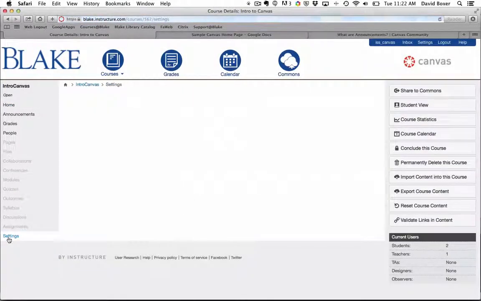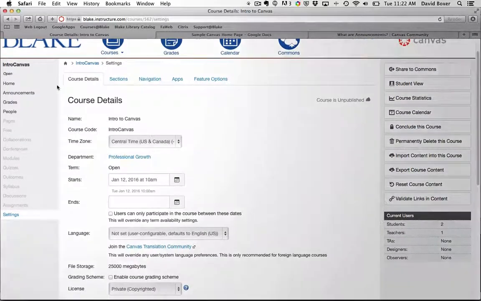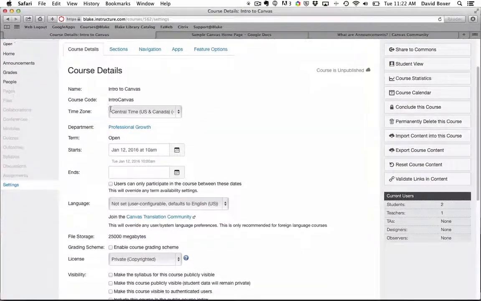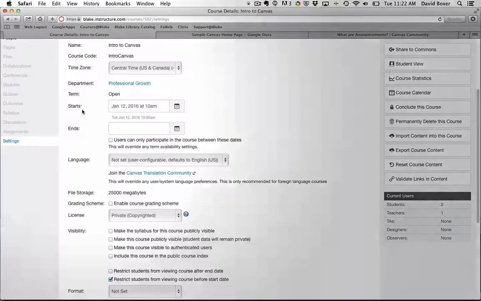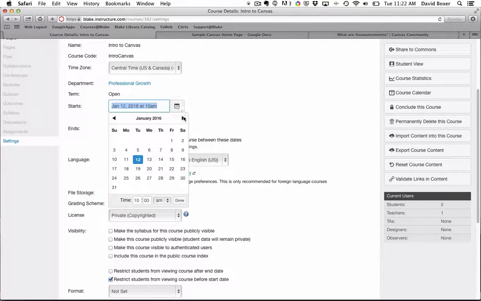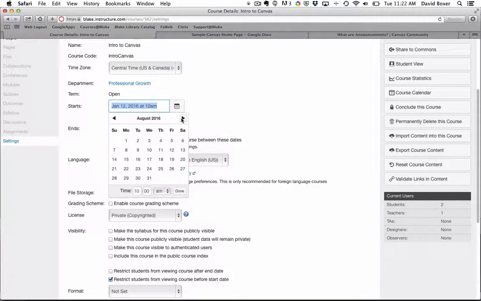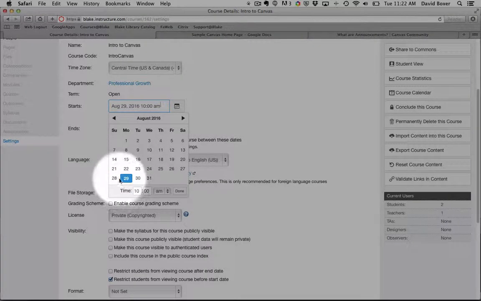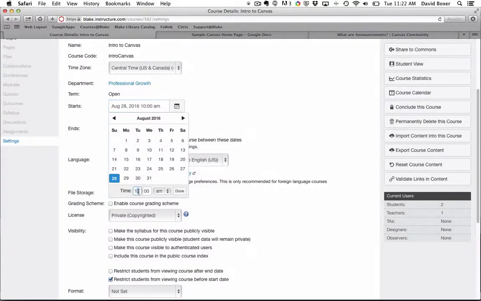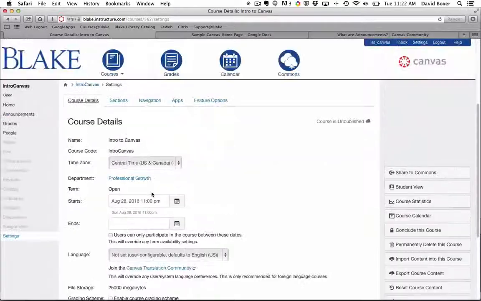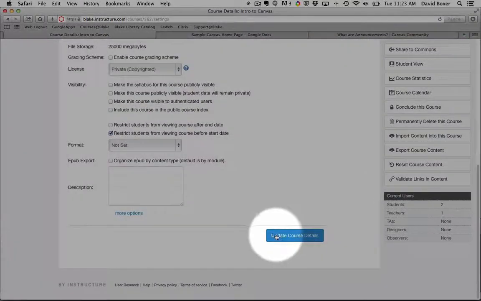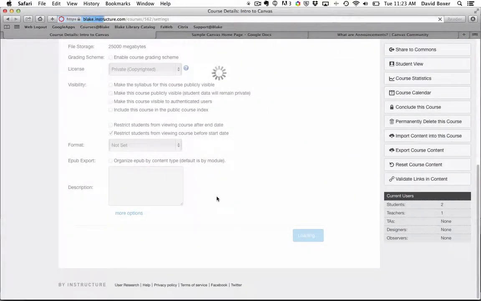you select settings. And then as you scroll down under the course details tab, you'll notice that the start date is listed for the course. And so I'm going to go ahead and select publish the course on Monday, October 28th at 11 p.m. And I'm going to go ahead and click Done. And then I'm going to scroll all the way to the bottom and click Update Course Details.